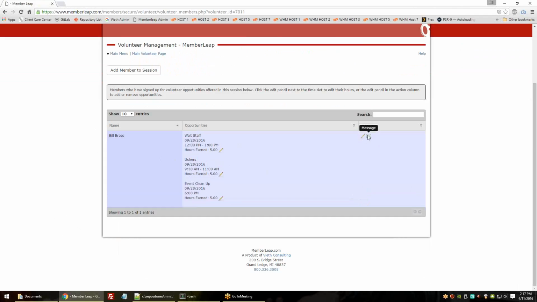The other option right here is a message button. And all that this does, and you can see right here, it just says that it resent the confirmation email. It will just resend the confirmation email, no ifs, ands, or buts about it. If I try to click this again, it's going to let me know that I've already resent this one. So you don't have to worry about clicking that multiple times and accidentally sending them a bunch of them.